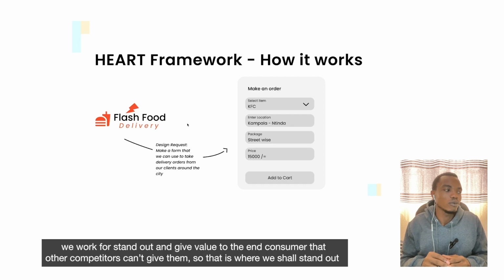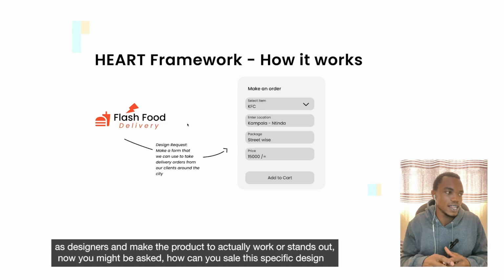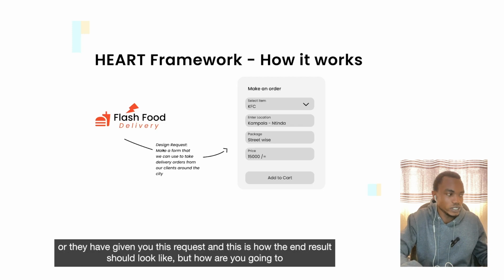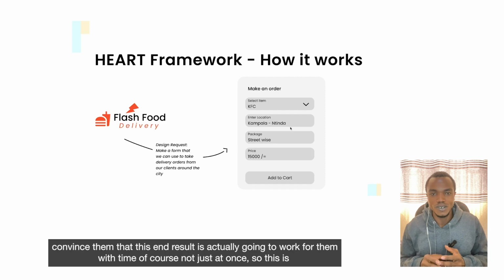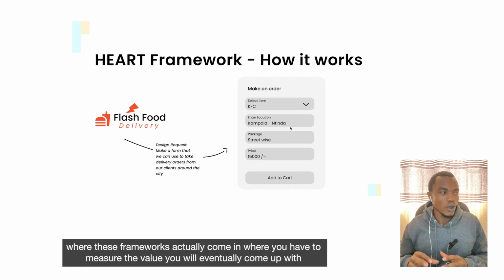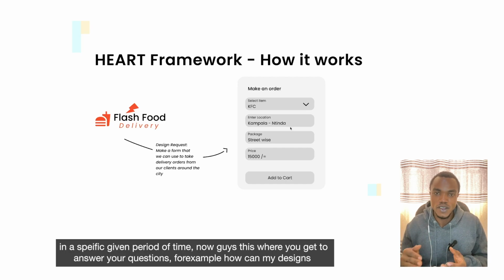So that is where we shall stand out as designers and make the products we actually work on stand out. Now, you might be asked, how can you sell this specific design? Or they've given you this request, and this is how the end result should look. But how are you going to convince them that this end result is actually going to work for them? With time, of course, not just at once. So this is where these frameworks actually come in, where you have to measure the value you will eventually come up with in a specific given period of time.